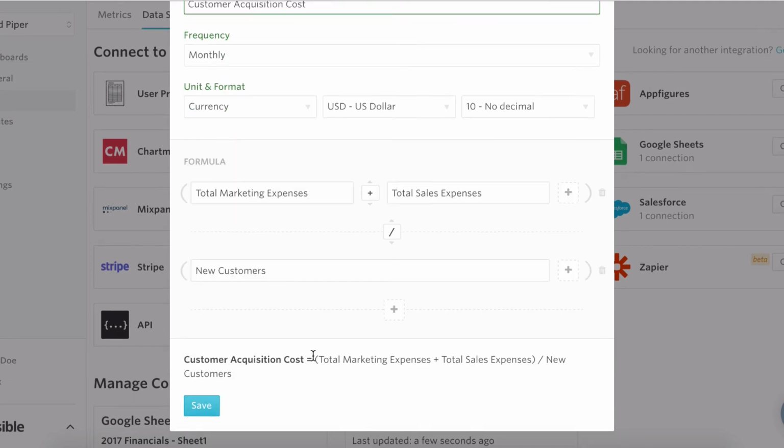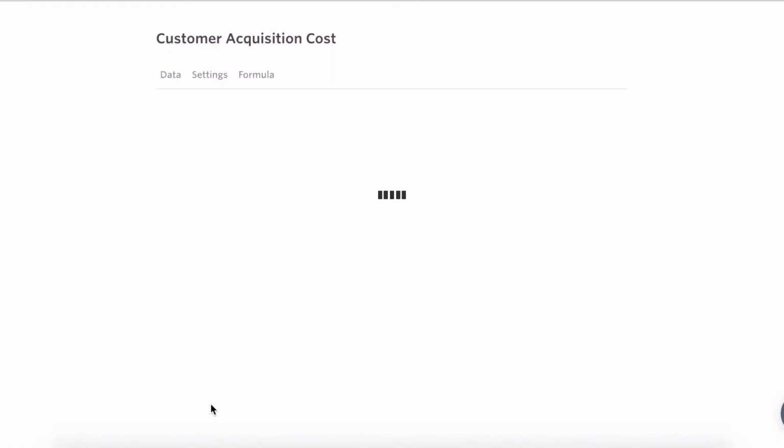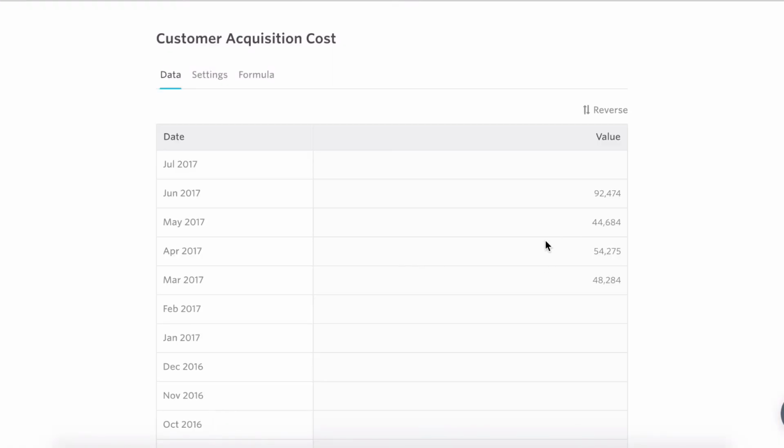And when you scroll down, you can see it gives you a little output of what the formula is going to be: total marketing expenses, total sales expenses, divided by new customers. I'll click save. This will automatically calculate that formula for me, give me some data points that I'm ready to go and start reporting on and visualizing. So I have those set up here already.